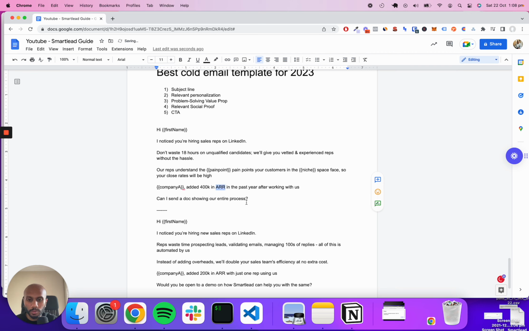The last one that I've gone with over here is simply a permission-based call to offer, a call to action, saying, can I send a doc showing you our entire process? Now, the reason why this may work well is simply because you're going to send them a document that is, again, value-based, high intent, and is going to show something meaty. You're walking them through the exact process.